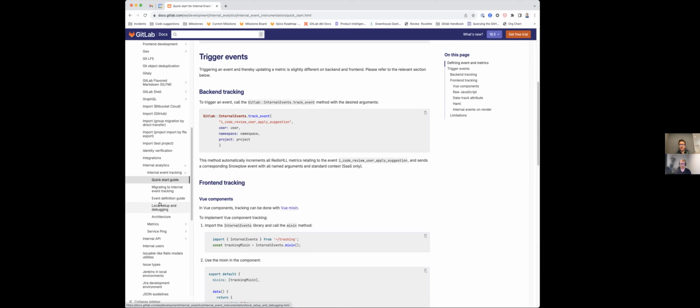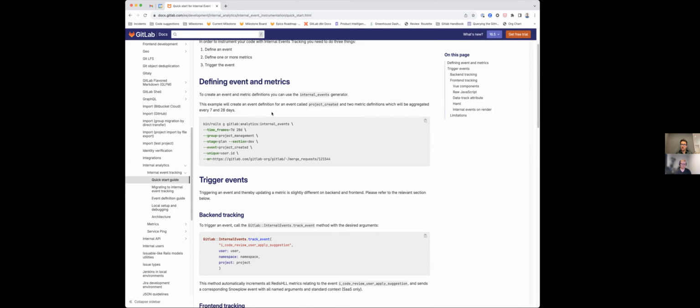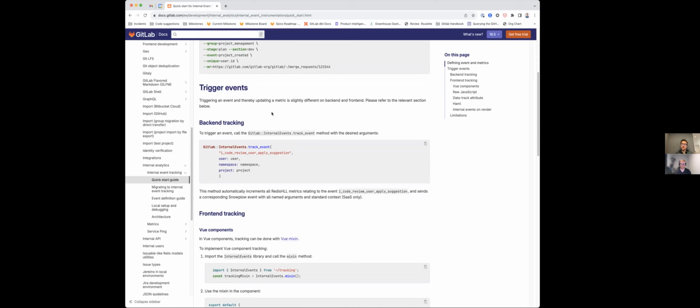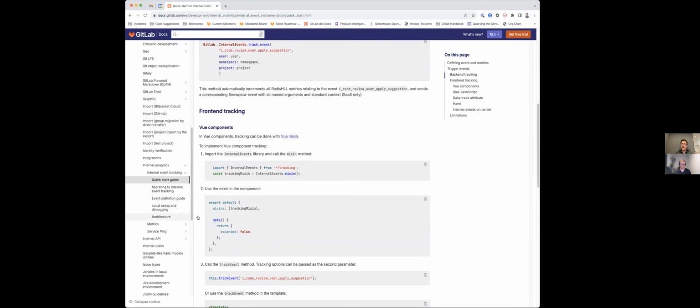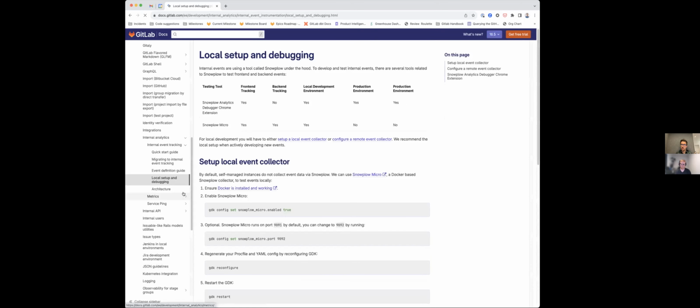From what I understand right now, from what we talked about before, we were more or less talking about 5 different videos. There would be a fundamentals video, then a how to work with the generator video, because that's also independent of front end or back end. A backend tracking video, a front end tracking video, and a local setup and debugging video.